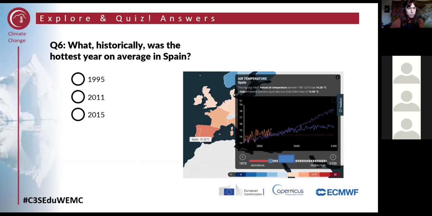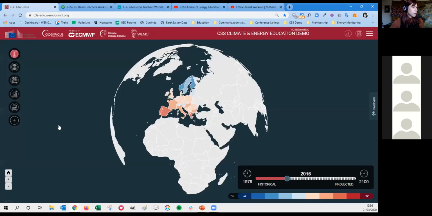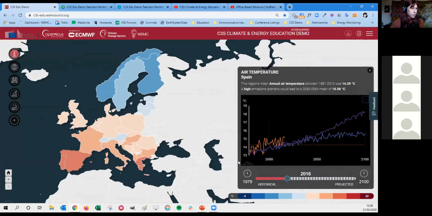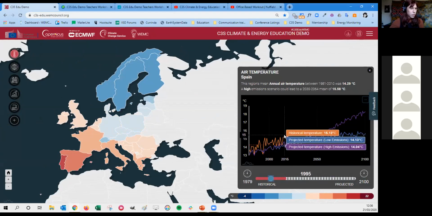So what I'm going to do is bring up the tool here, and quite simply click on Spain. That will bring up Spain's graph on the right-hand side. As I said, what we could do is put the mouse over these. So we could go 2015, 15.28, 2011, 15.22, and then 1995, 15.16. And the other way of doing it, of course, is to hover your mouse over the graph and you can see 2015 is the highest.